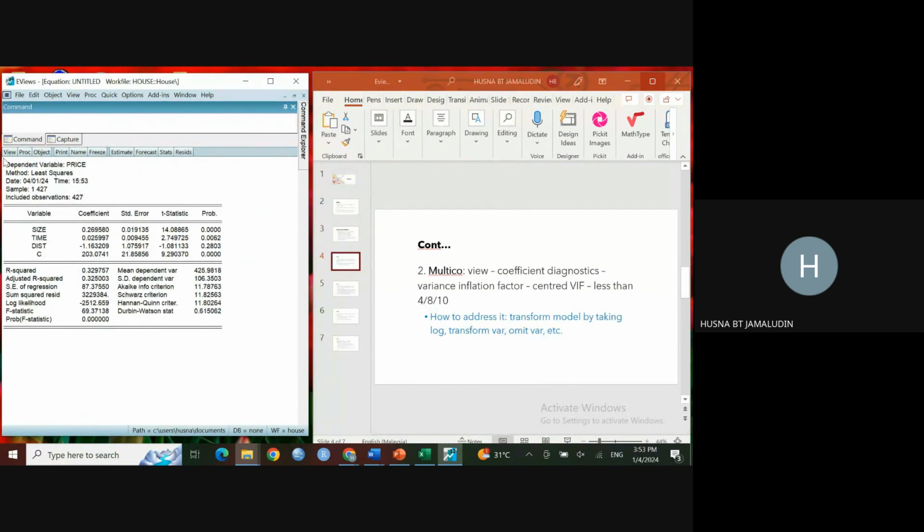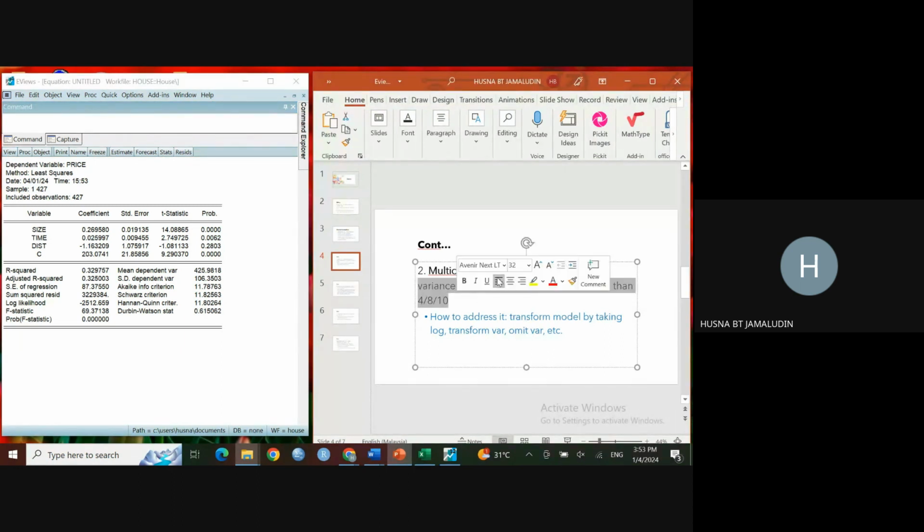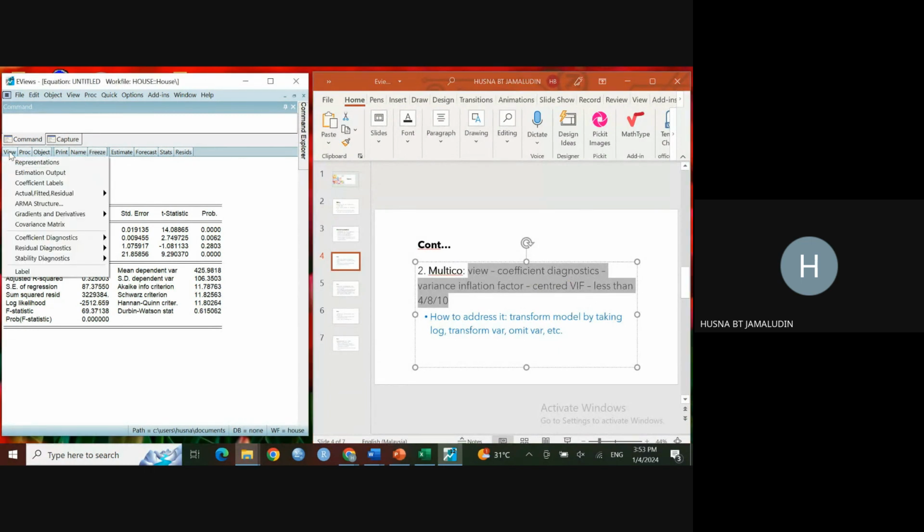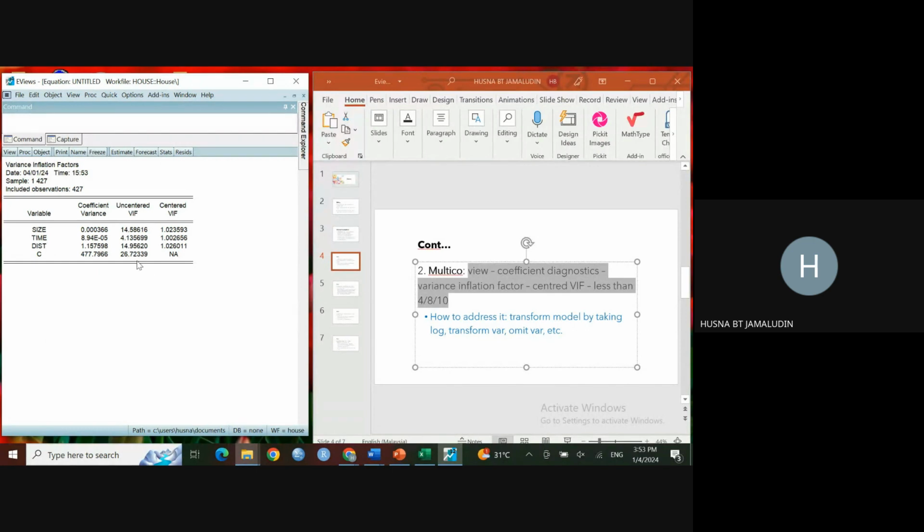So go to the same thing. This is like the instruction. Go to view. If let's say multicollinearity, you have to check for coefficient diagnostics. Okay, so where is the multico? VIF. This is what we call variance inflation factor. So click on it. So you will have the result. So there are many other things. You want to see the centered VIF.